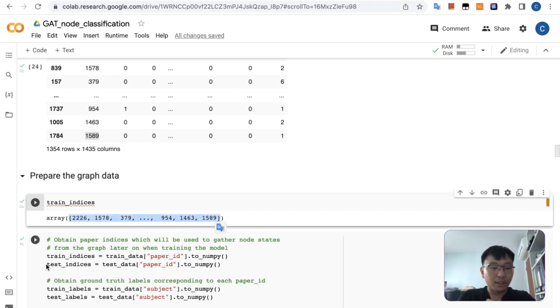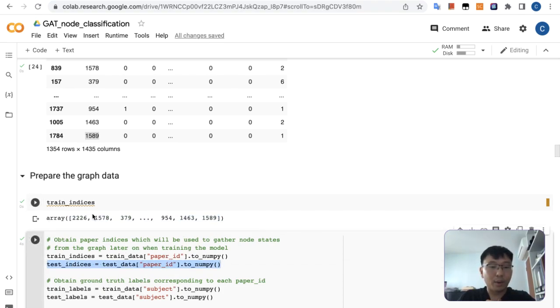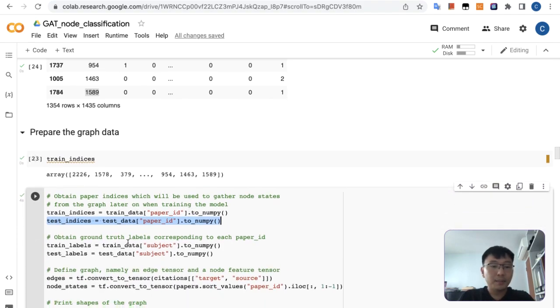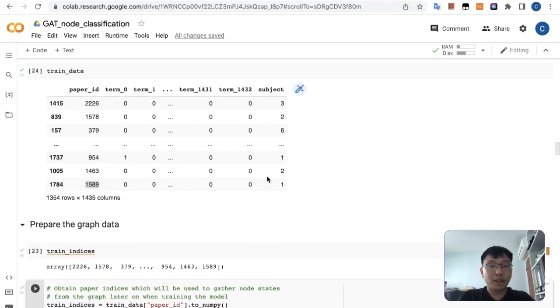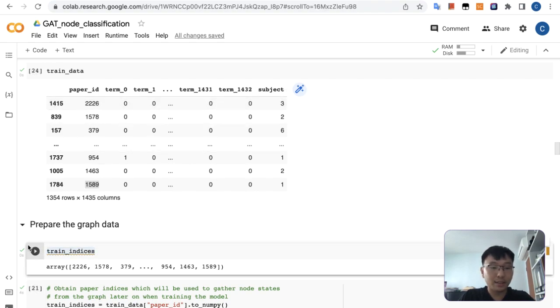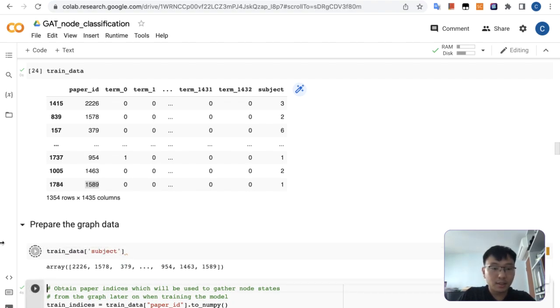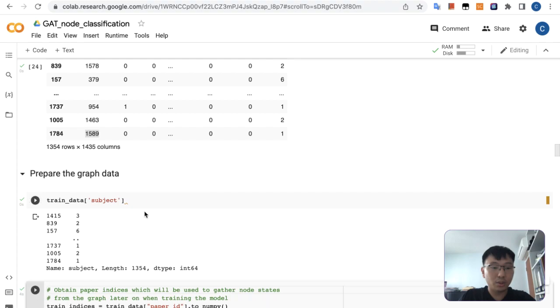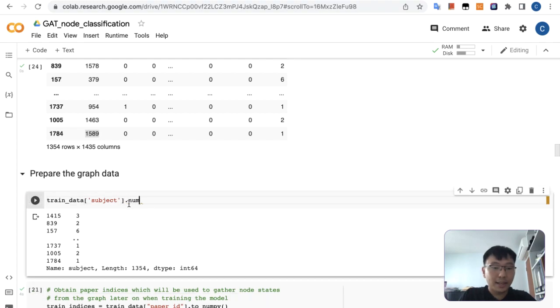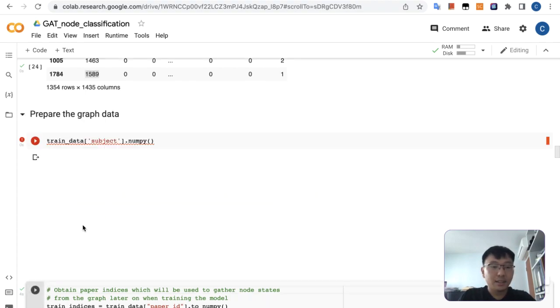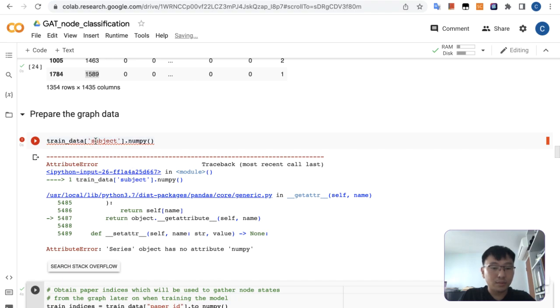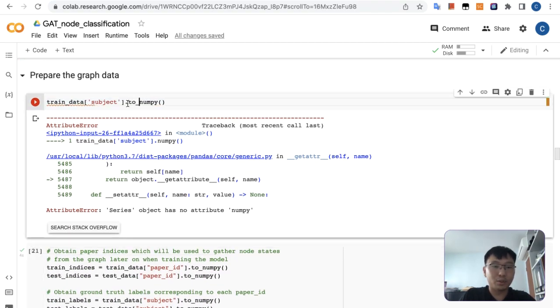So the same thing for test indices. This will give an array of indices for the test data. The ground truth label will be the subject label here. So if we change this to be like train data subjects section, we should be able to see the whole thing. So if we do a dot numpy, we should be able to get the thing. Oh, two numpy, sorry, not num, two numpy.